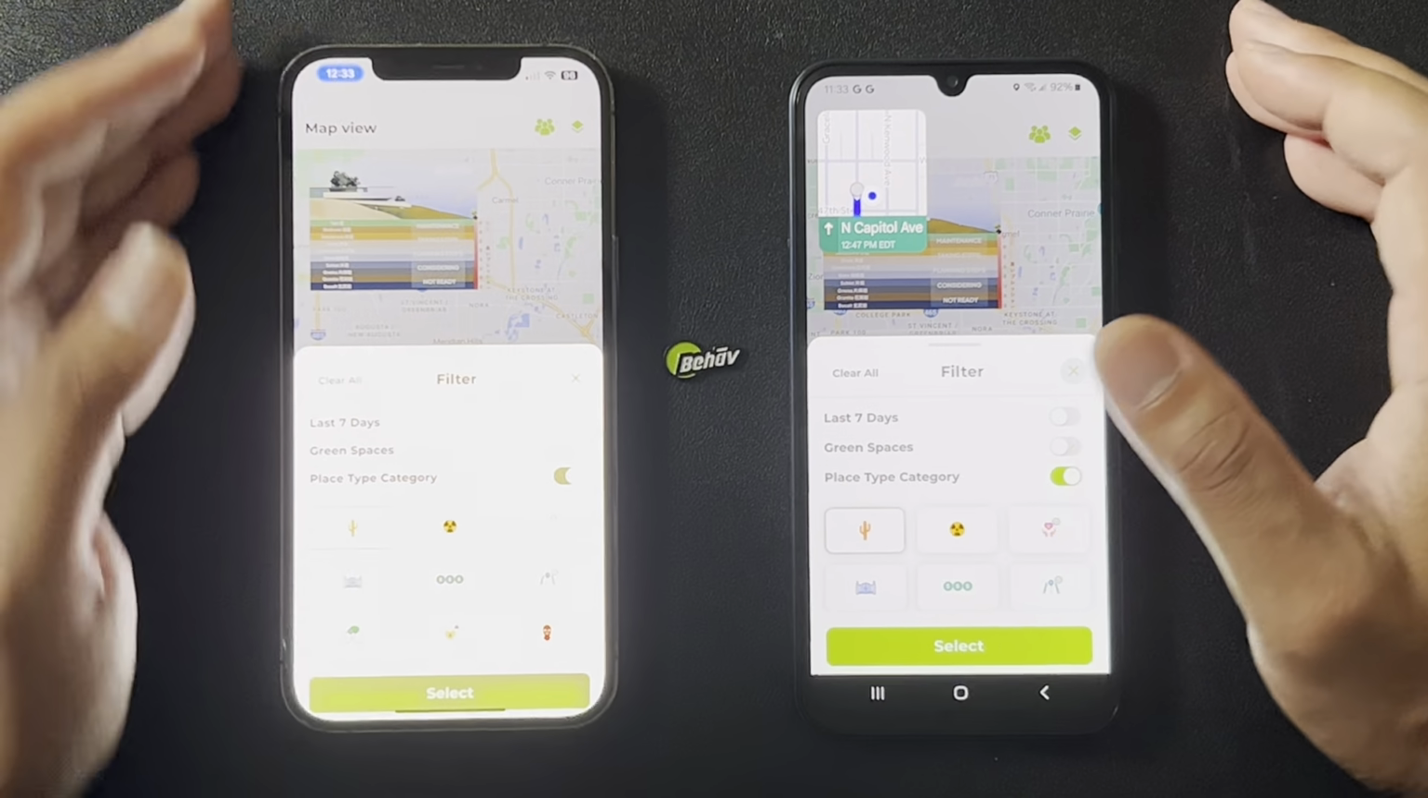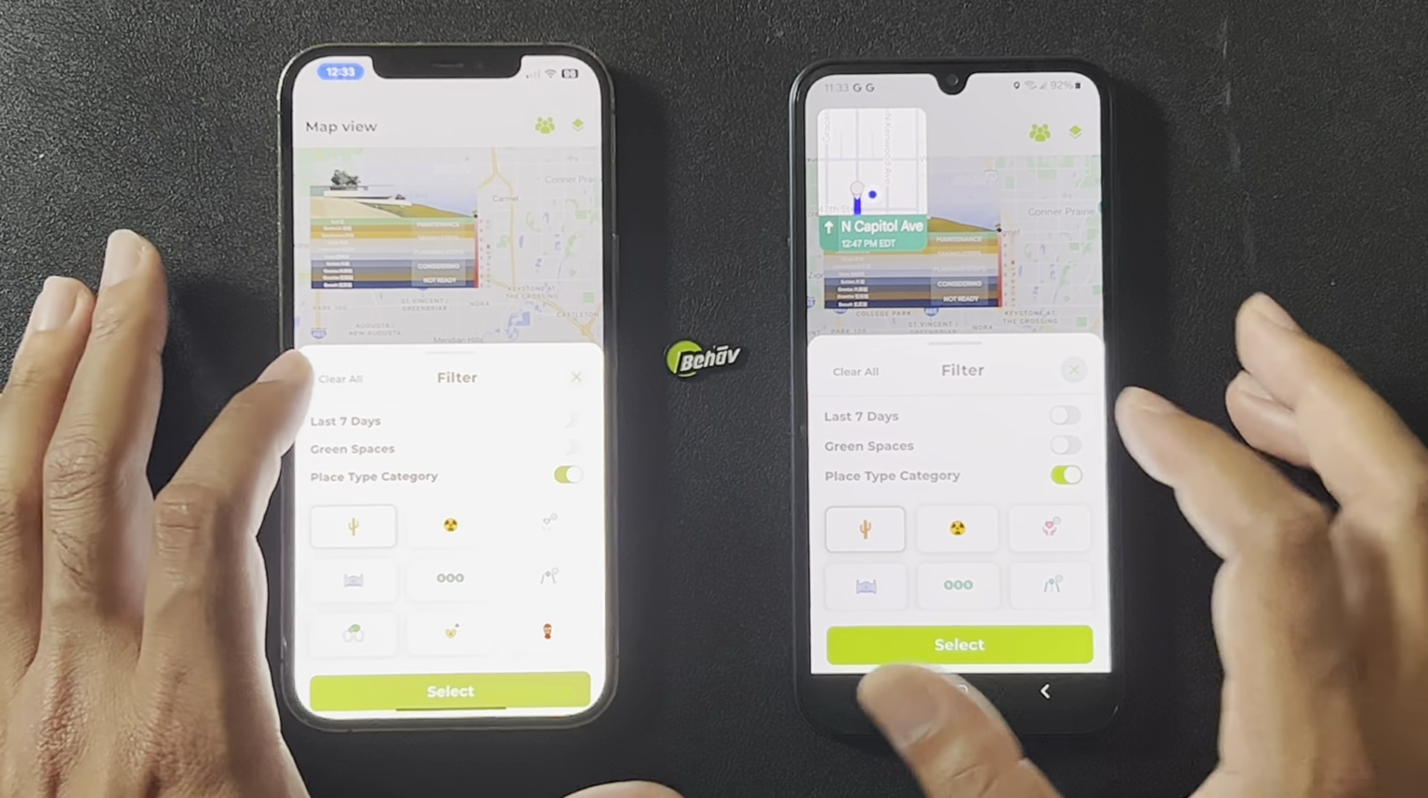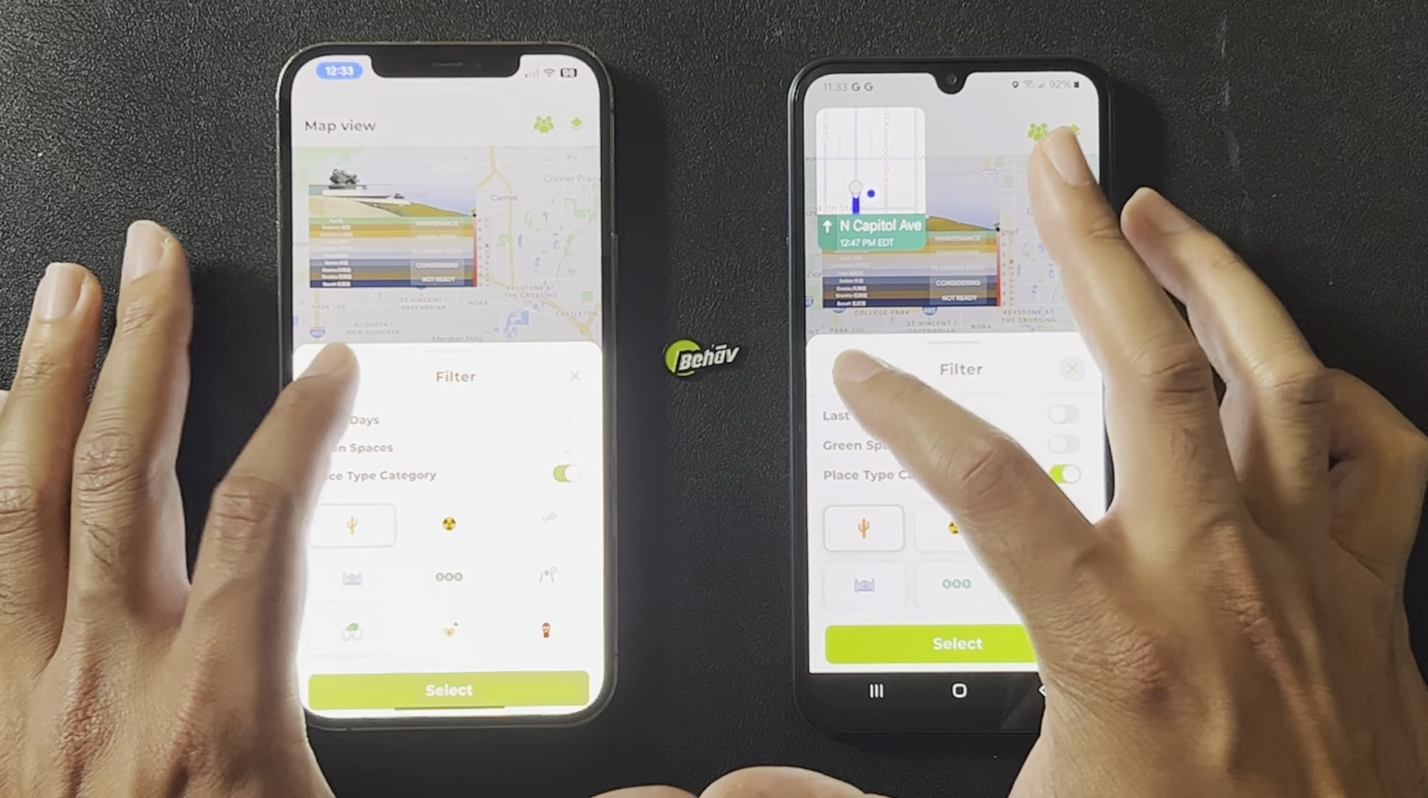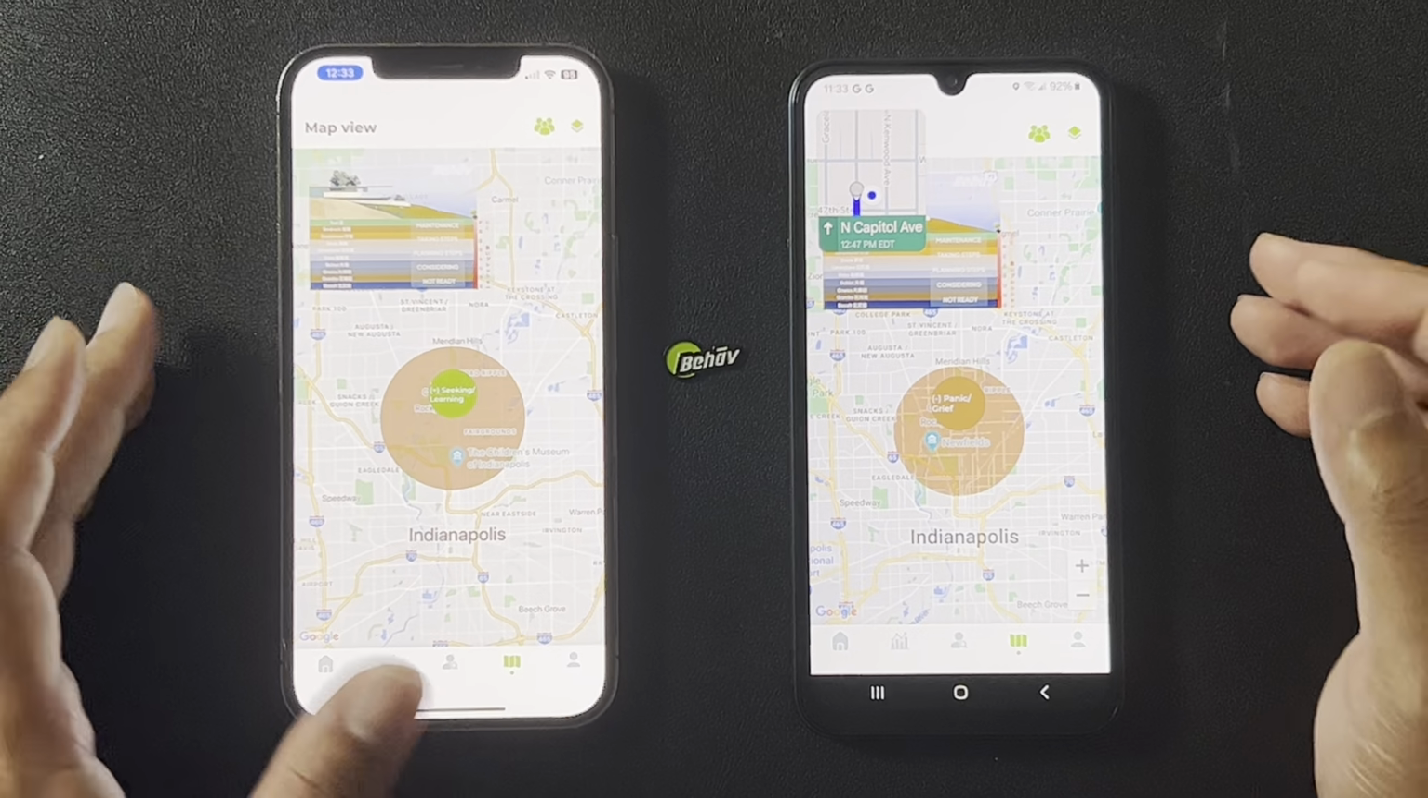So then if I want to clear that, I just clear it. And then it goes back to normal. Awesome.